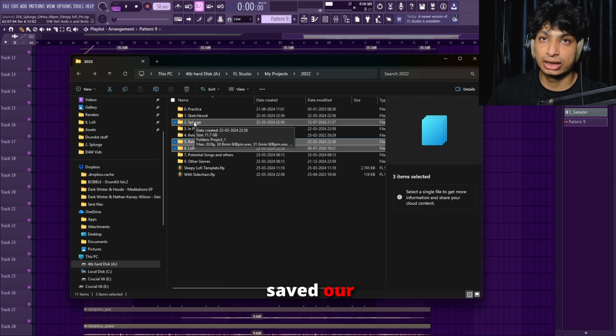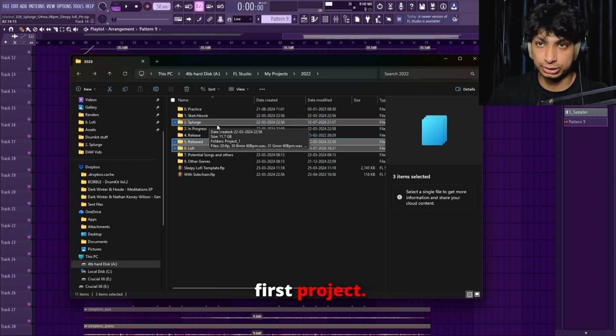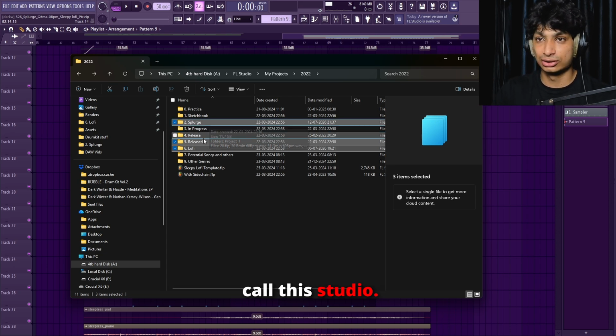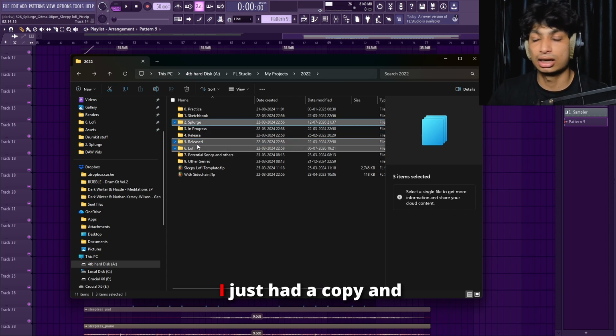Splurge is where you just save your initial projects. Once you're done making a simple idea, you save it in the splurge folder. You can call it session, you can call it studio, it doesn't matter. Released projects go over here. After it's done, I just add a copy.